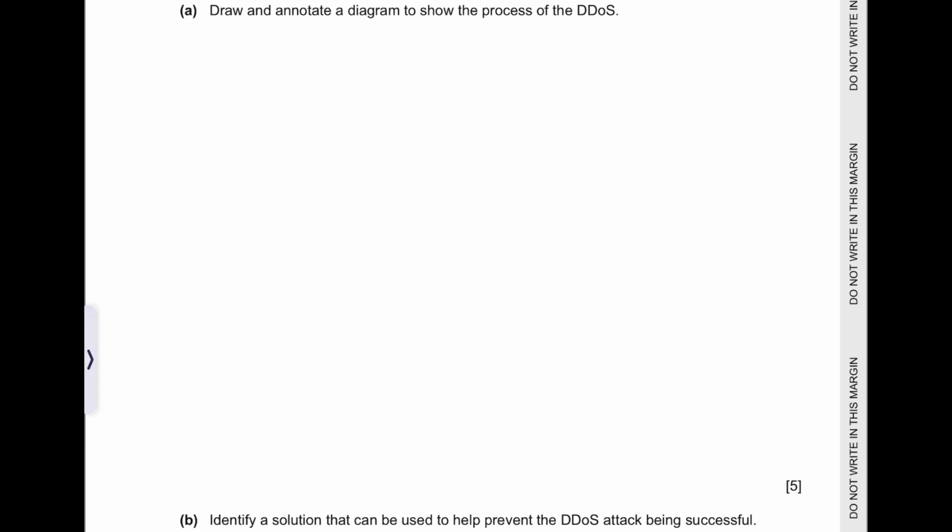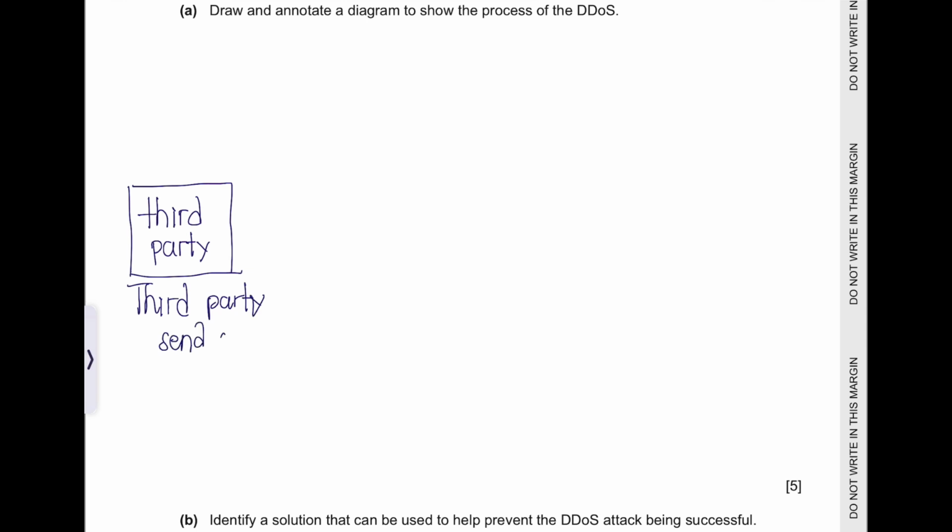So first of all, it would be a third party. Yeah. So you basically have a third party which can be a computer or let's say a server. This is your one computer. All right. Now what this third party is going to do is send malware. Now who does it send it to? So you have various devices which are called bots. So this could be a bot, this would also be a bot.